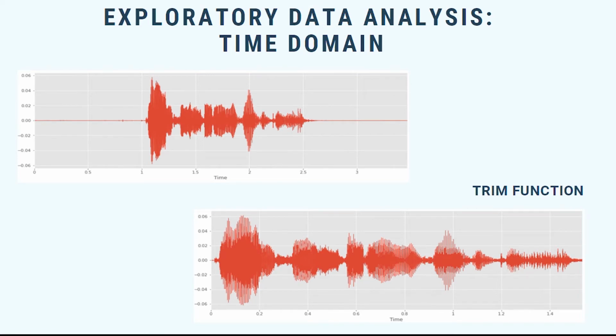Next, we performed a brief exploratory data analysis to check the appearance of the signals. At that moment, we detected that the useful data was surrounded by huge silent spaces, so we deleted them using the trim function provided by the Librosa library. In this slide, you can see the result of that operation.